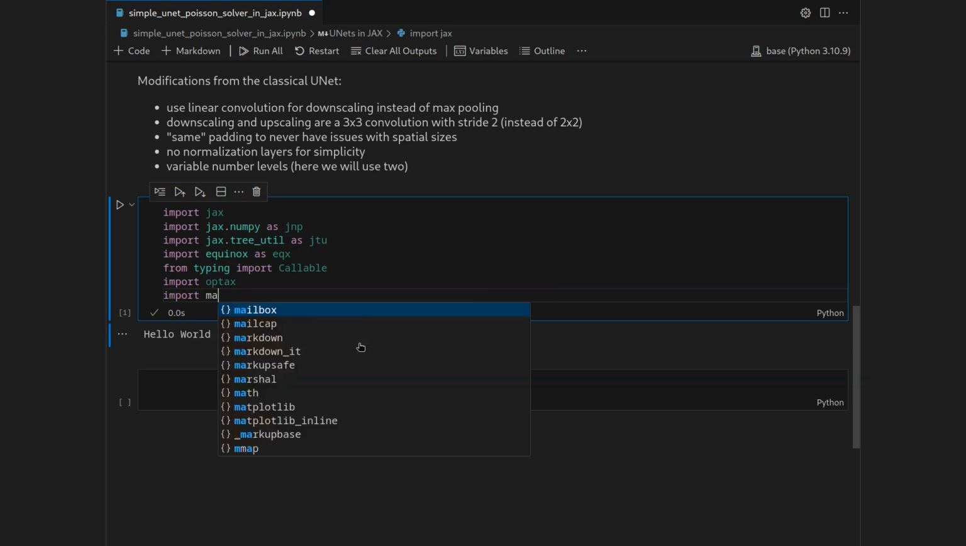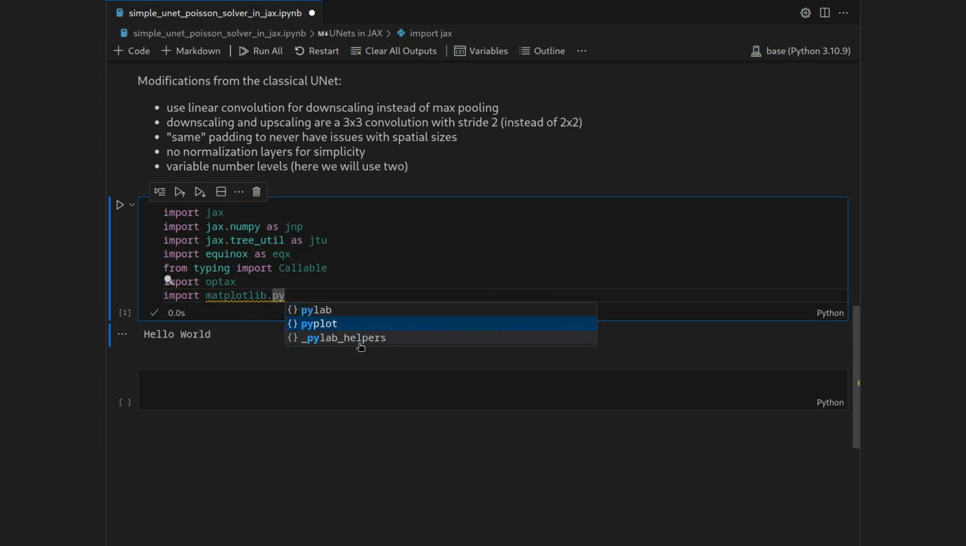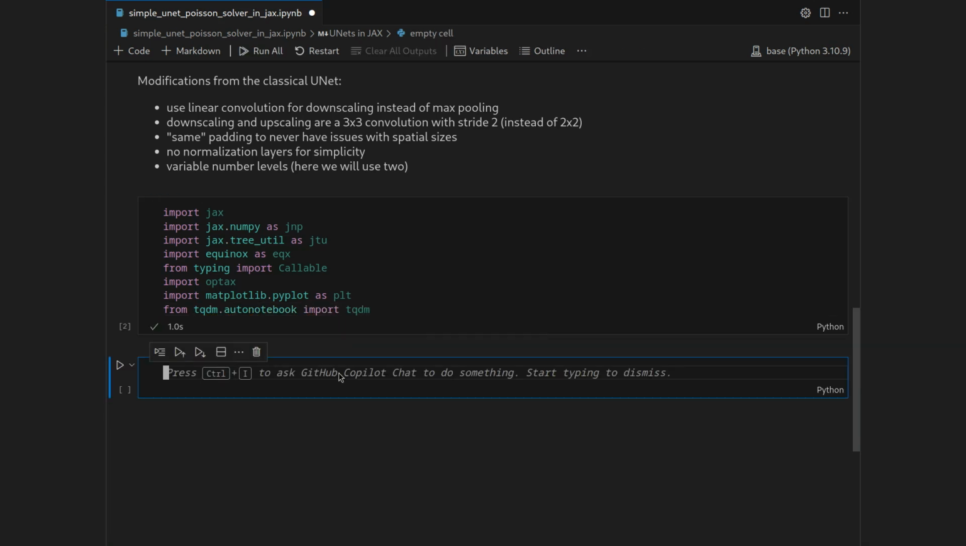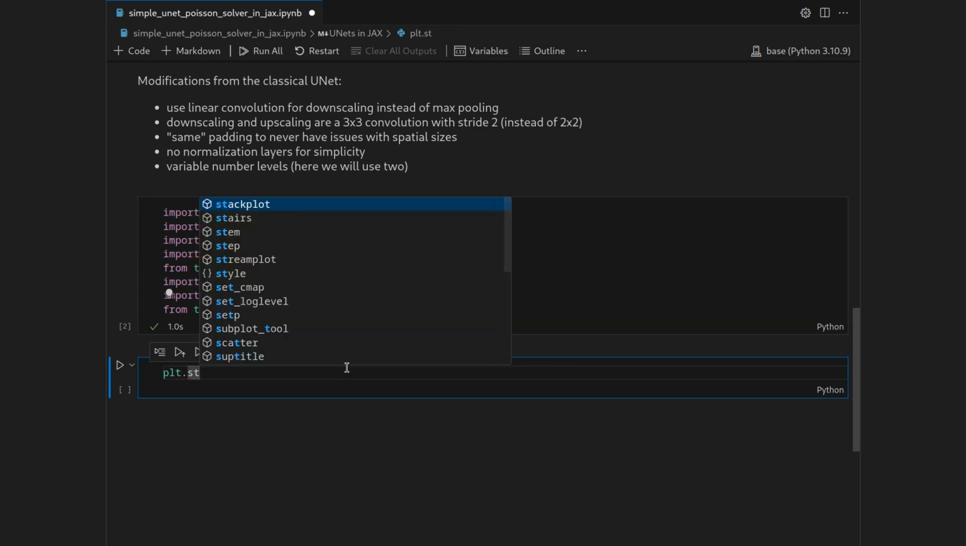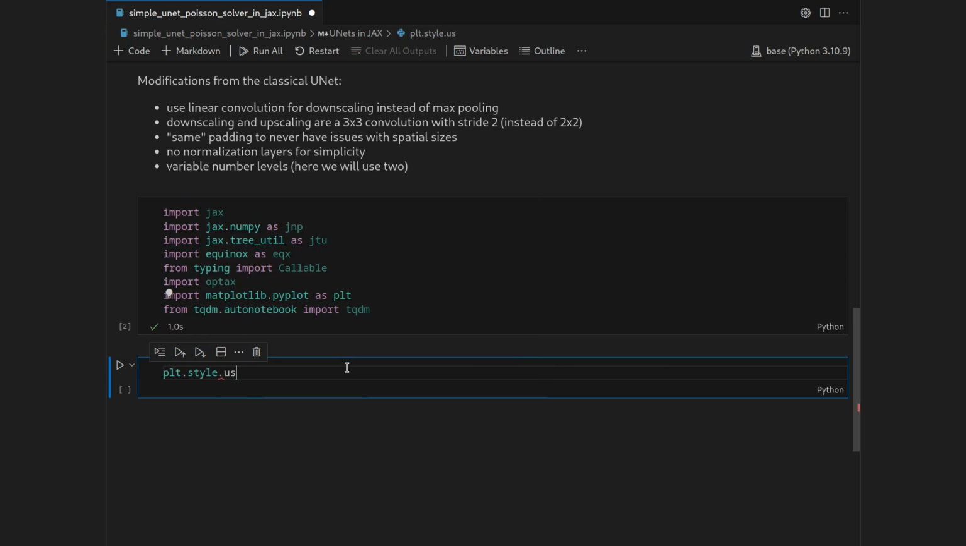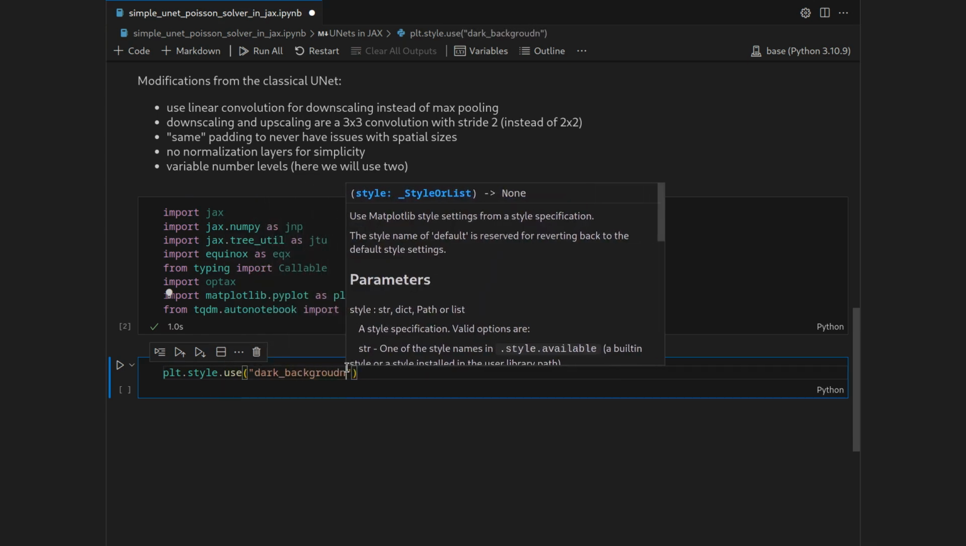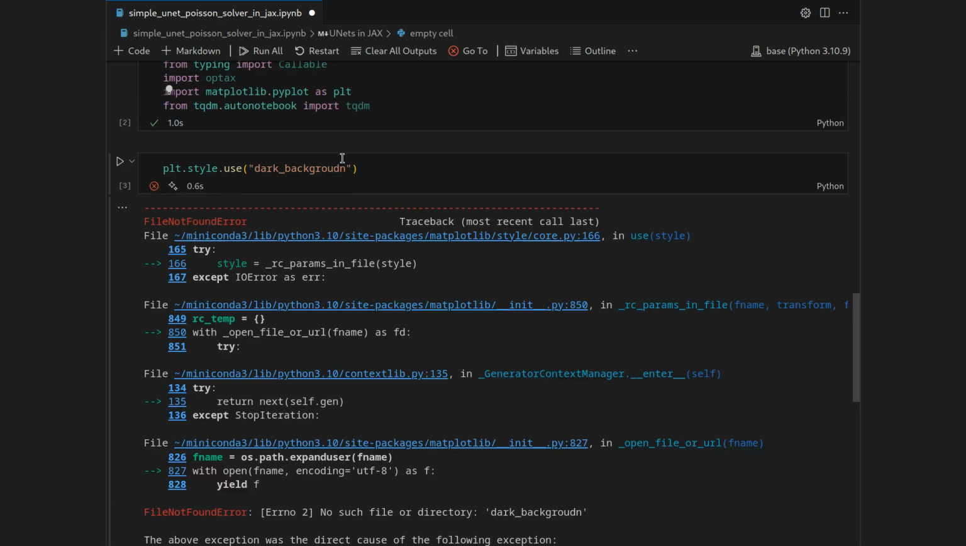Then we will import matplotlib.pyplot as plt for visualization. And I will also import tqdm.autonotebook, import tqdm. And tqdm is just a simple progress meter. And then as a small bonus here, I want to set the plotting style to use the dark background just to have this a bit more nicely here, and then execute that. I think this was a typing mistake, and here we go.